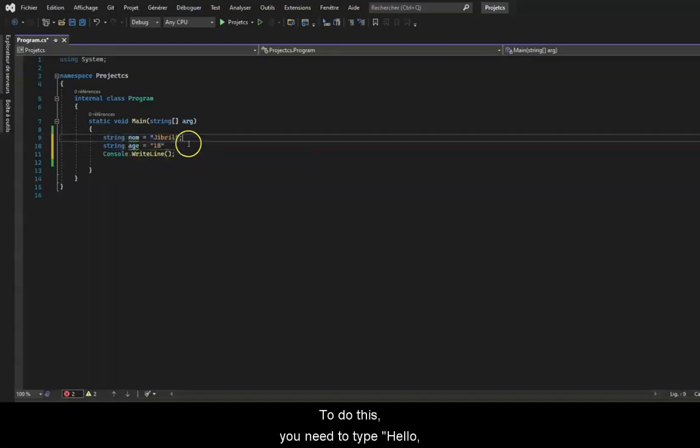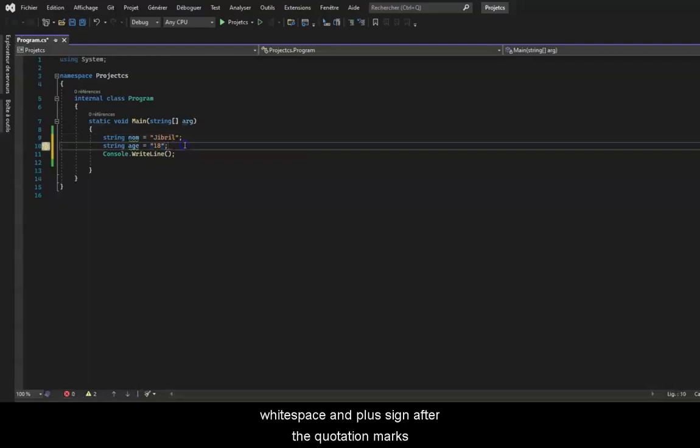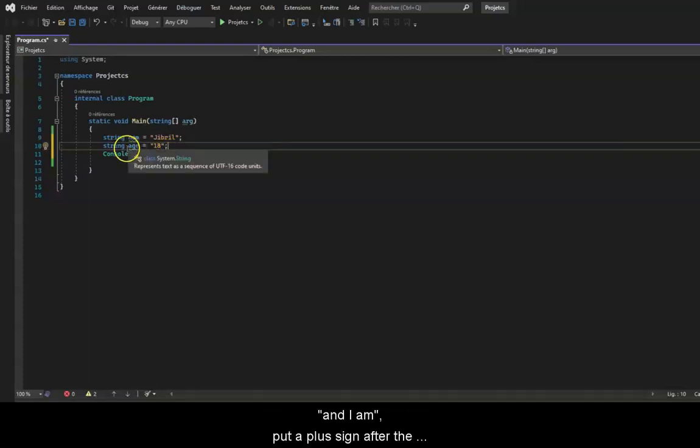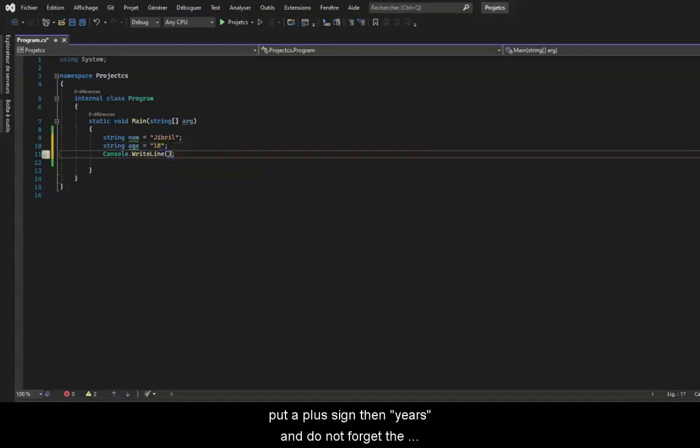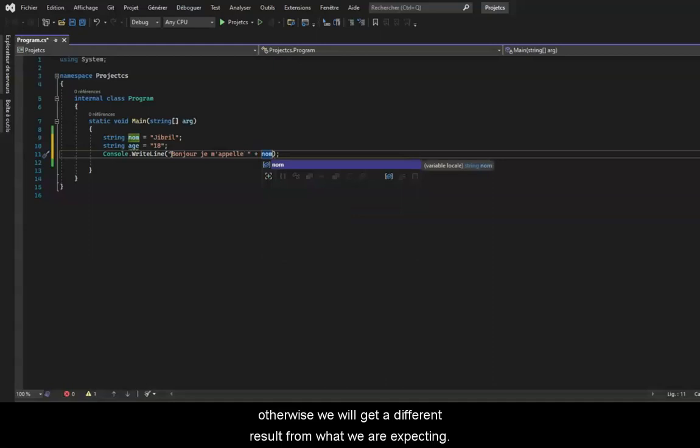To do this, you need to type hello, my name is in brackets, then put a white space and a plus sign after the quotation marks, and the name variable. Then a plus sign, quotation marks, and type and I am, put a plus sign after the quotation marks and the age variable. And to finish, put a plus sign, then years, and do not forget the semicolon at the end. Please note that the plus sign must always be outside the quotation marks. Otherwise, we will get a different result from what we are expecting.